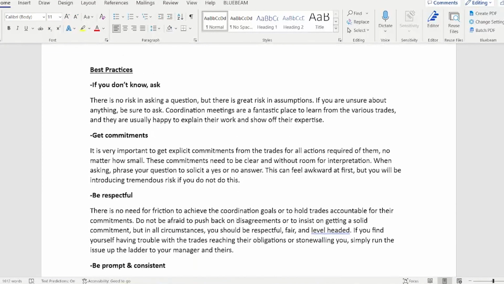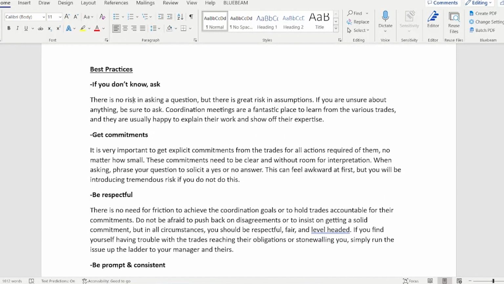And here's some best practices. If you don't know, ask. There's no risk in asking a question, but there's great risk in assumptions. If you're unsure about anything, be sure to ask. Coordination meetings are a fantastic place to learn from the various trades, and they're usually happy to explain their work and show off their expertise. You won't be bothering anyone with questions.